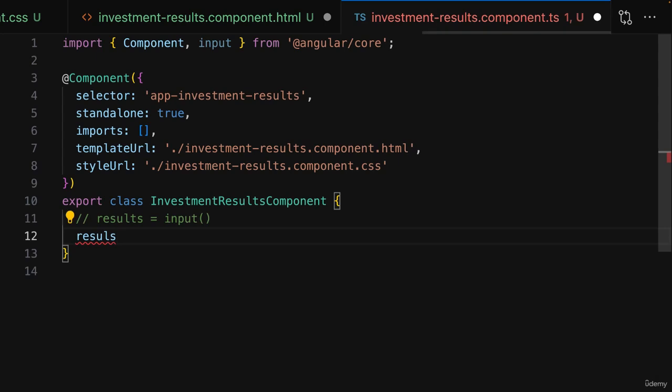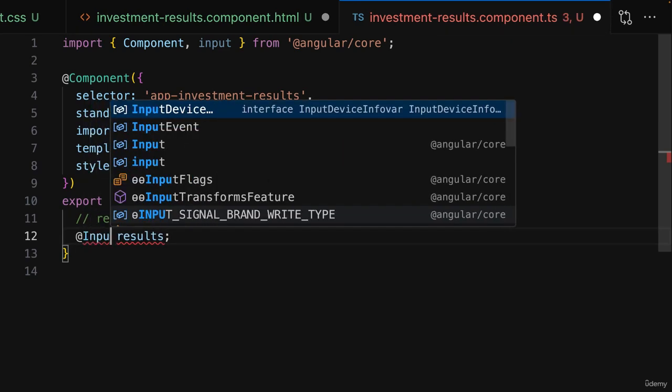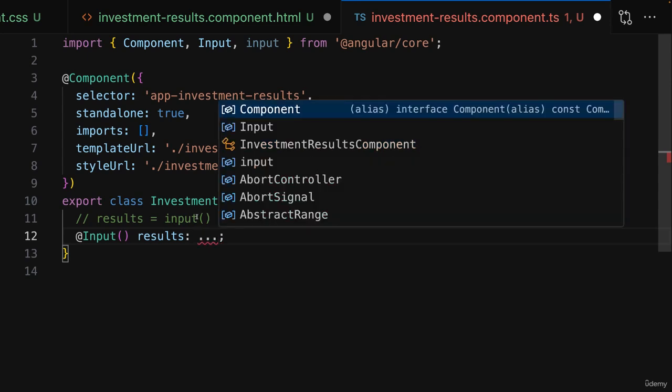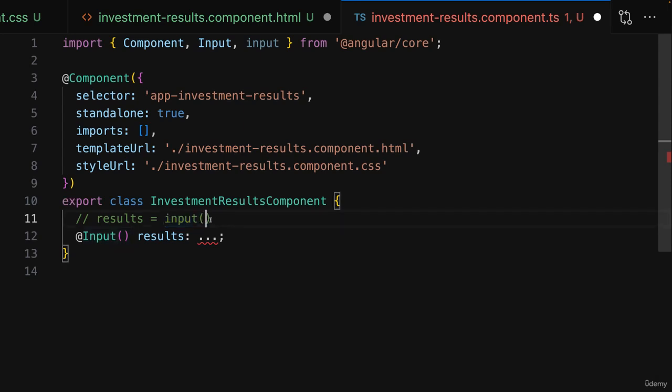The other way would be to not assign a value, but instead to add a decorator in front of it, the Input decorator with an uppercase I, which is also imported from Angular Core. Now we also need to set the type of data we expect here, and I'll do that in just a second. We also would need to do that on the input function though, with help of angle brackets, like this. But what is the type of data we expect to get here?